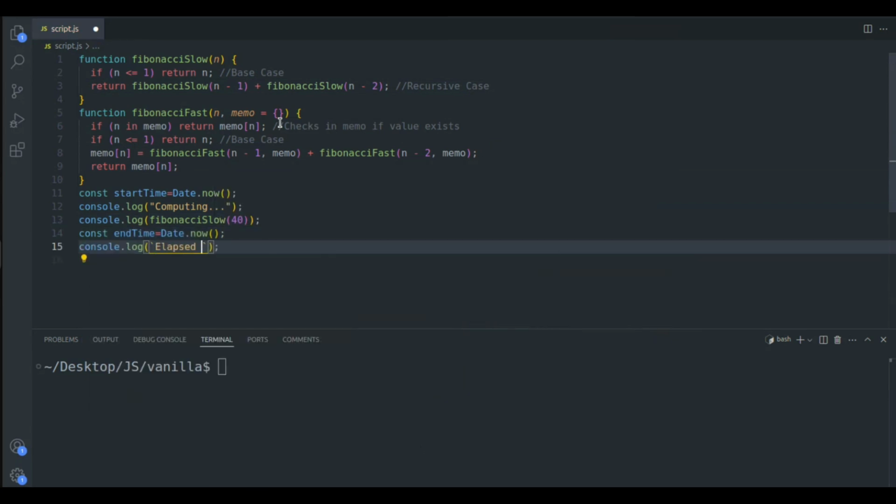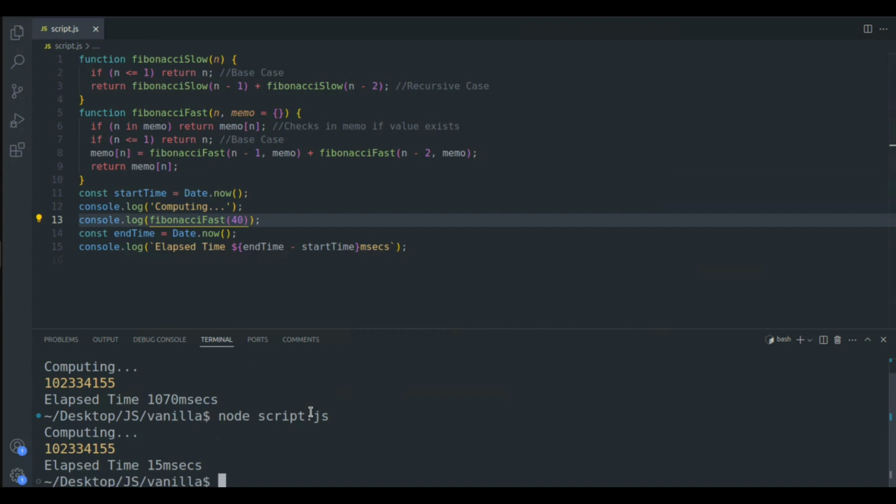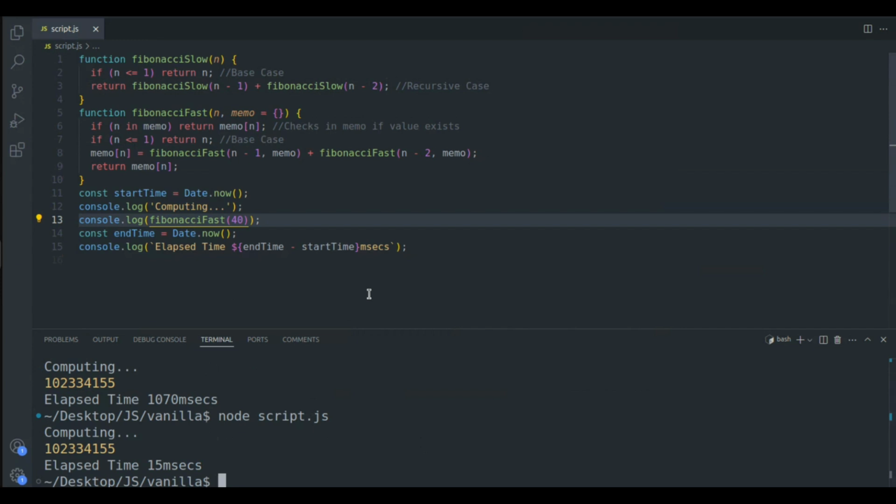Alright, let's run this using Node.js and see the results. As you can see, the slow version takes over a second, while the fast version takes 15 milliseconds. That's almost 100 times faster. Wow, that's the power of memoization. It turns an exponential time algorithm into a linear one. This will make a significant difference when we calculate larger values.